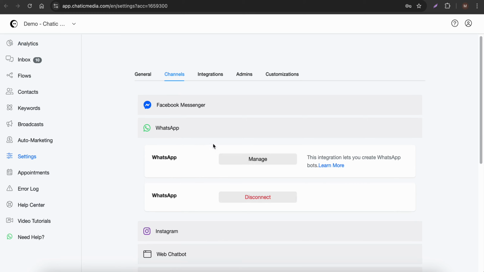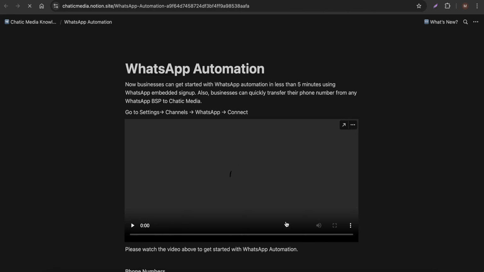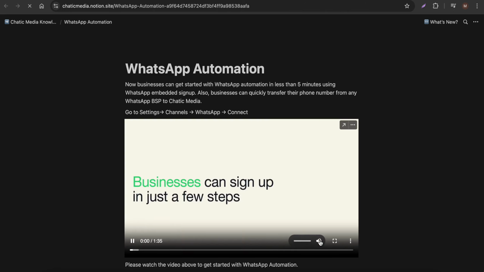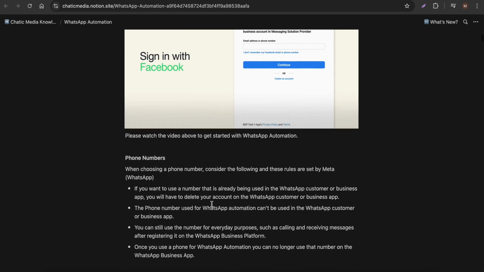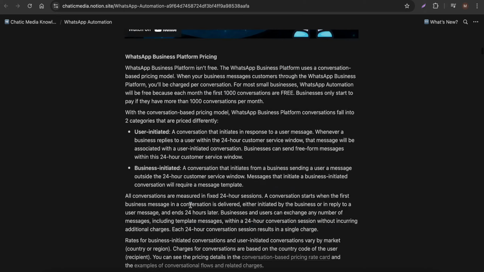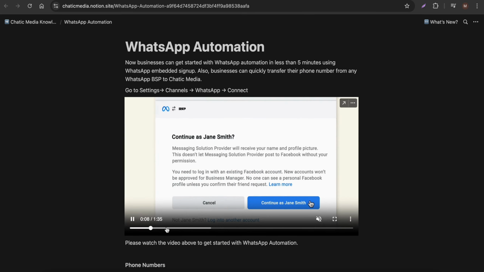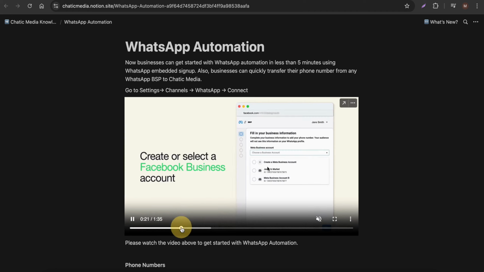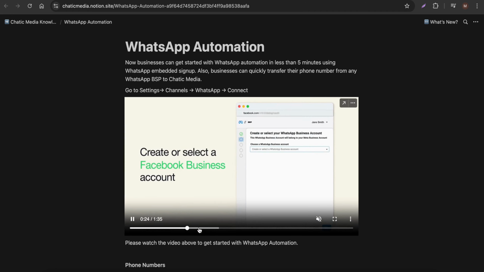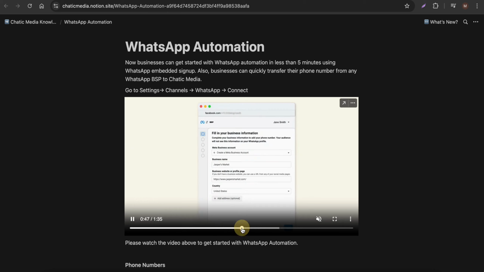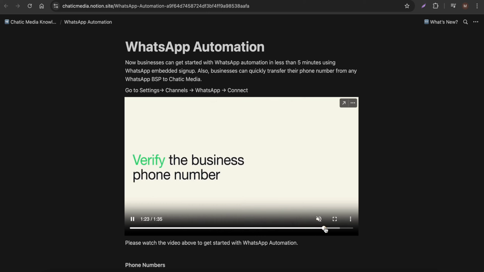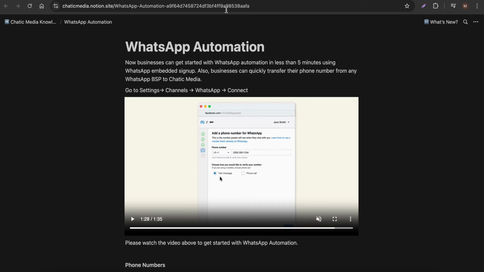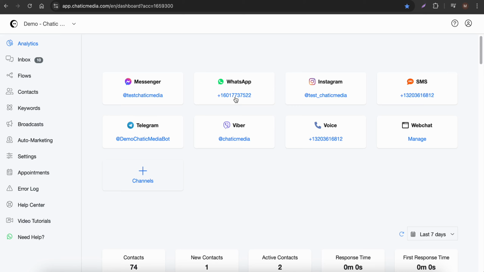So if you're wondering how to connect a WhatsApp phone number, or how to create a WhatsApp chatbot, you can click on learn more and check the guide on how to connect. Here we have a video on how to do this, and here we have instructions as well. It's a very simple process. You have to log in with Facebook, and you can simply create a new WhatsApp business profile, enter the phone number, verify the phone number, and connect it. That's a very quick process. And here we have this video as well. Simple as that. Once it is connected, you can build automations on WhatsApp.